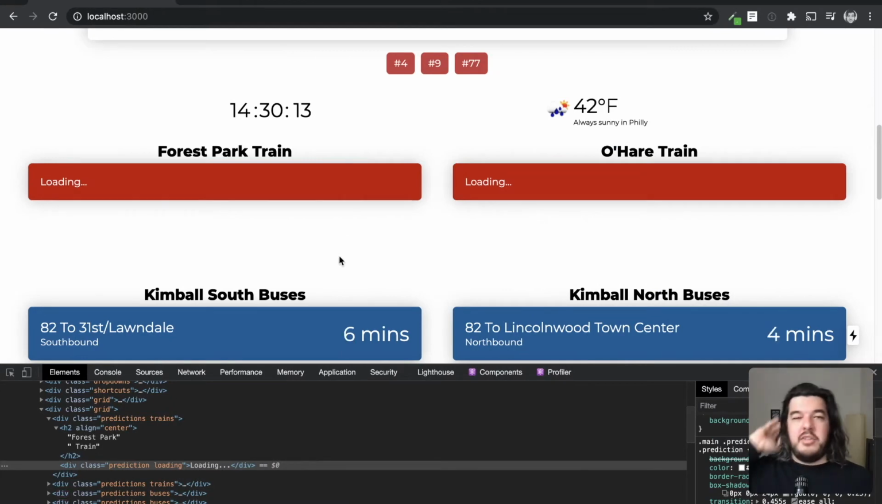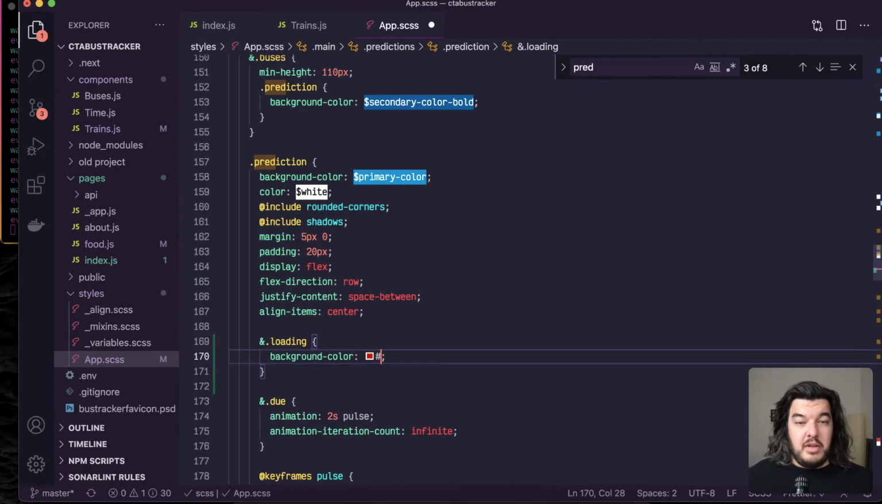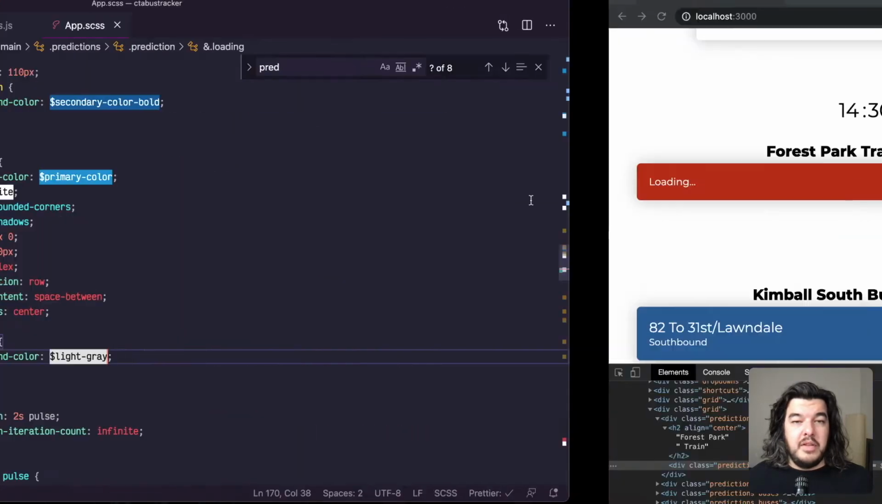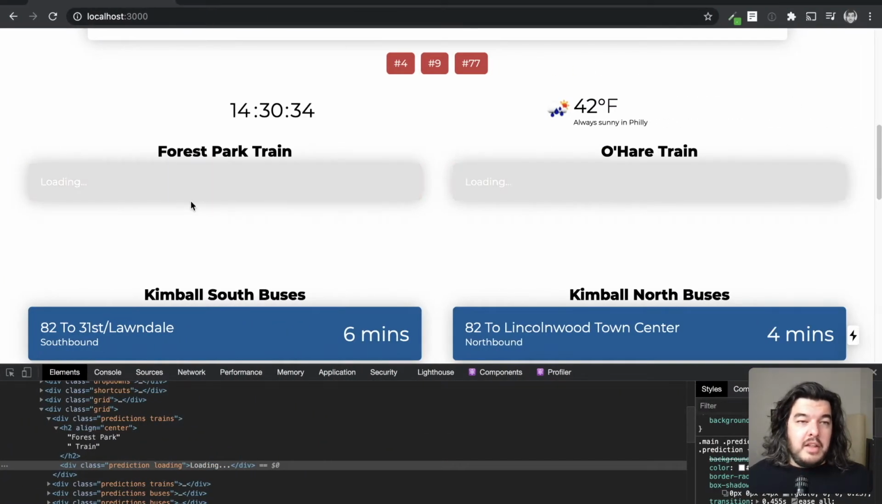Now this red is actually pretty stark, so I don't want it to be red, but I just wanted to make sure I get it working. I think I have a light gray already set up. Yeah, I sure do in my variables SCSS file in here where all my colors are. So yeah, that looks a little better.